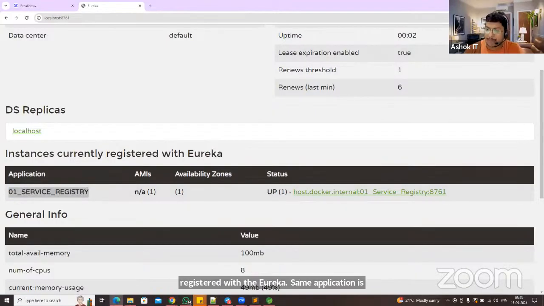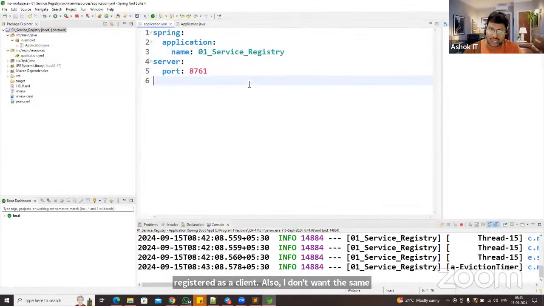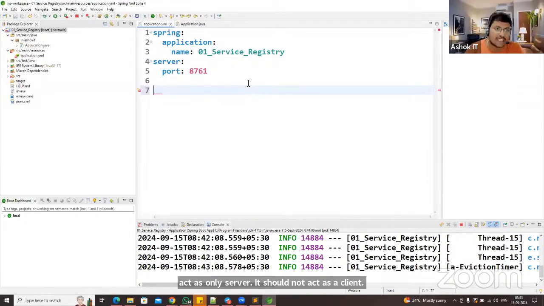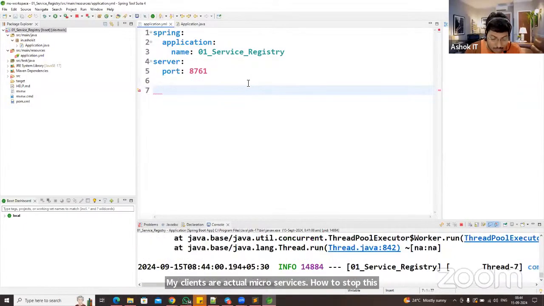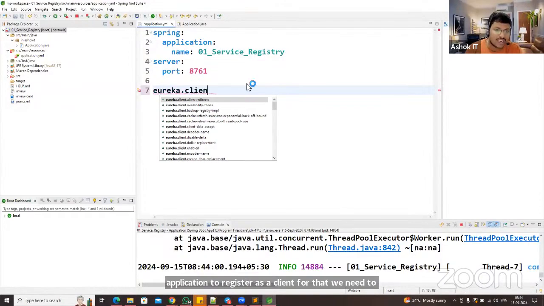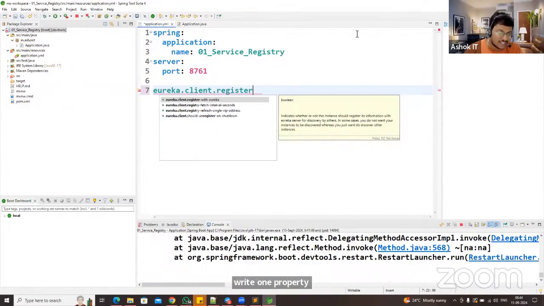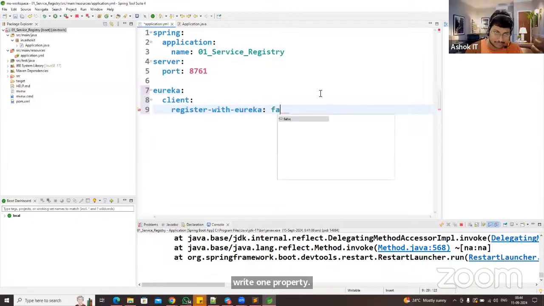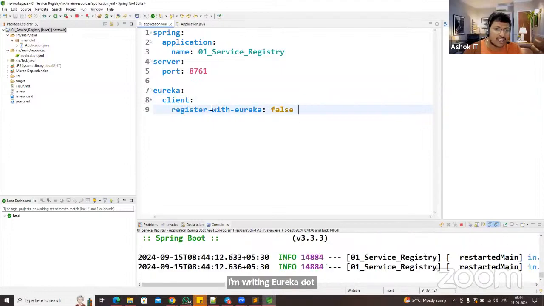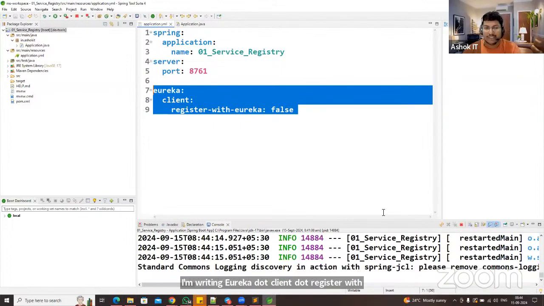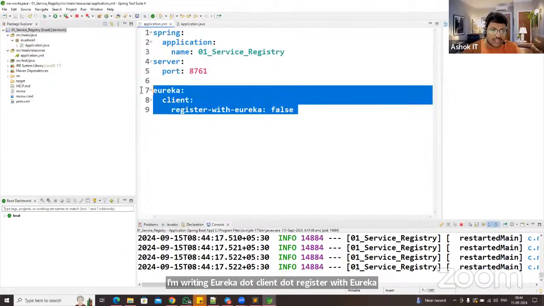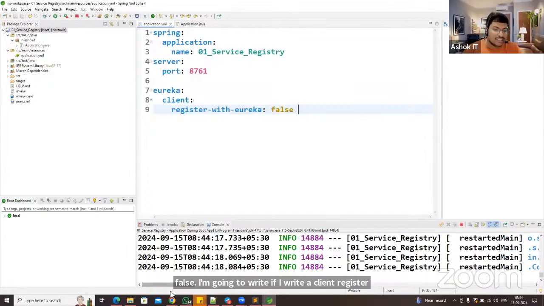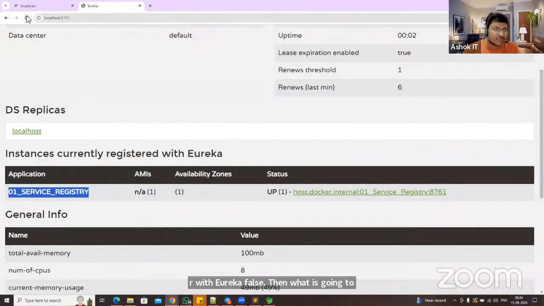I don't want the same application to register as a client. Okay, this should act as only a server. It should not act as a client. My clients are actual microservices. How to stop this application from registering as a client? For that, we need to write one property, eureka.client.register-with-eureka false. I am going to write eureka.client.register-with-eureka false. If I write eureka.client.register-with-eureka false, then what is going to happen? This application will act as only a server.